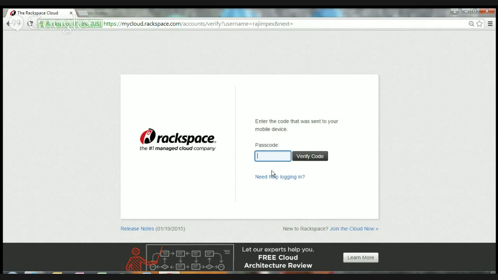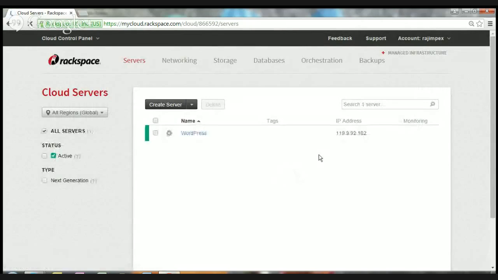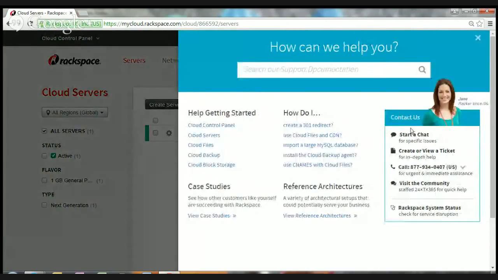Now you will see that I have enabled two-factor authentication in my account. What this means is that Rackspace will send me an SMS every time I try to log in. So the passcode that was sent to me is... We'll go into more details about two-factor authentication a bit later, but let's start with the support tab at the top right hand corner, because that can be hugely important.